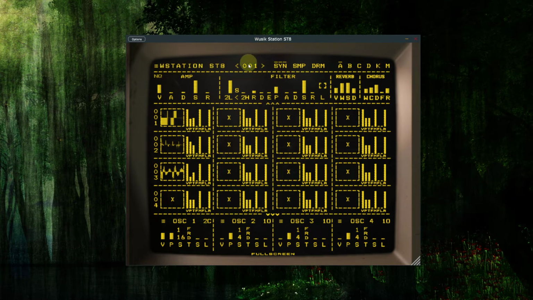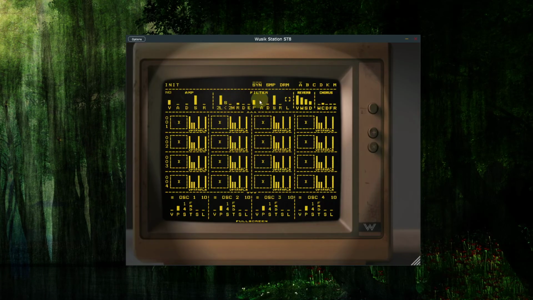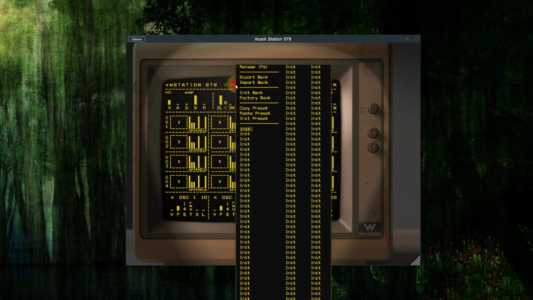Next to it, you have the preset number and the previous and next preset buttons. I can go clicking on the next one, and it's going to show the name. Or if I click on the number, it shows the list of presets and some bank options. So I can rename a bank, export, import. I can load the initial bank, which is going to be an empty one, or I can load the factory bank.